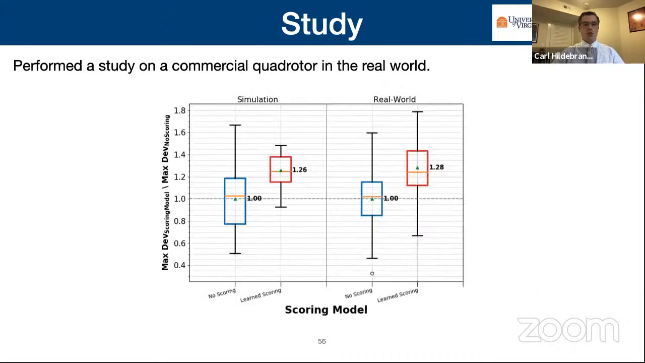For these tests, we learned scoring functions and showed that in both simulation and the real world, our tests on average produce tests that are more stressful than the tests generated just using no scoring function.